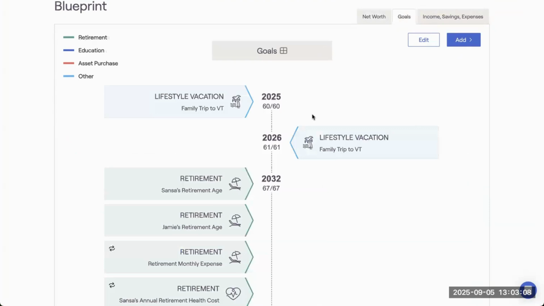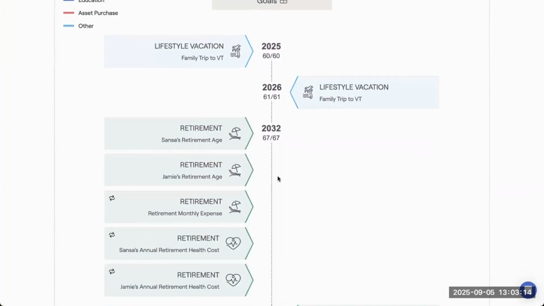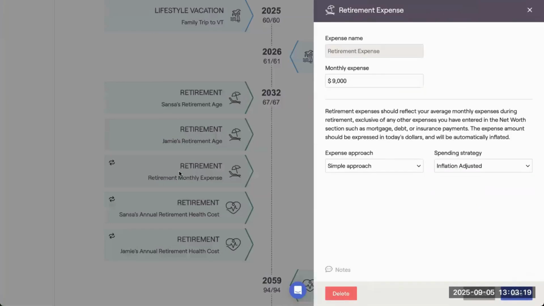Now, for their goals across their lifetime, they are planning on taking a family vacation this year and also next year. And then we also have them retiring at age 67, respectively. For current monthly living expenses, for post-retirement, we should say, they're looking at a $9,000 monthly living expense post-retirement.